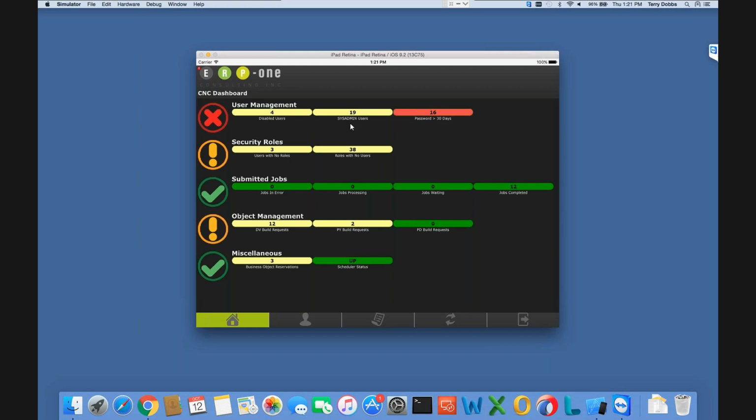In this scenario, we're assuming that the company's policy states that they can't have users with passwords older than 30 days. So that's one of the metrics we wanted to display on the dashboard. Same with sysadmin. Anyone who's been through an audit knows that auditors don't like having users with the sysadmin role. So it looks like our lab might not pass an audit here. And again, disabled users, users with no roles, and roles with no users.